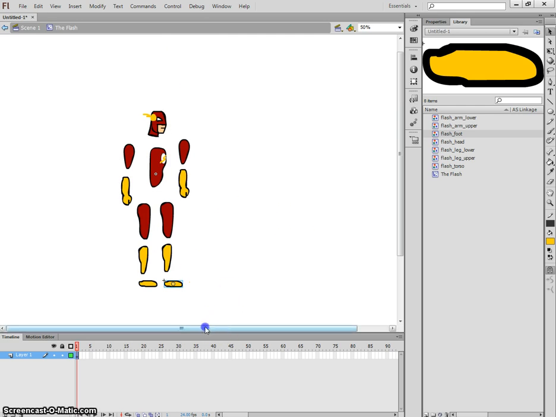Okay, I just zoomed out there so I could see the whole thing. I think the torso needs to be a little bit bigger, so I'm just going to go ahead and scale that up a bit.